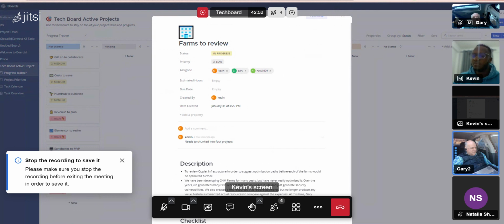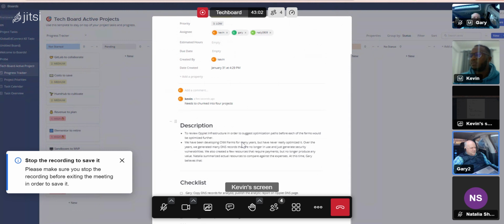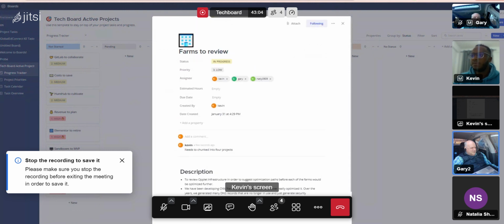Let's do it when we meet. Let's chunk it into smaller projects, and then they will be more manageable because we will be able to see the progress. Because farms to review is huge. It can easily be a year.